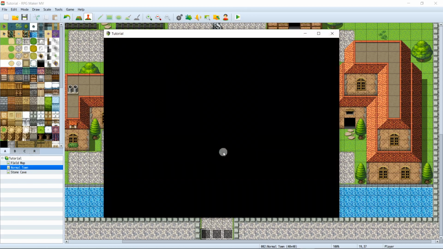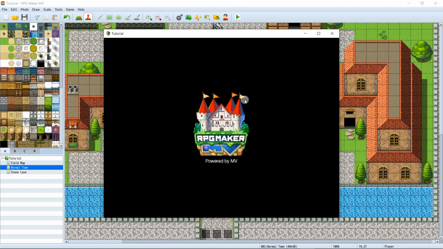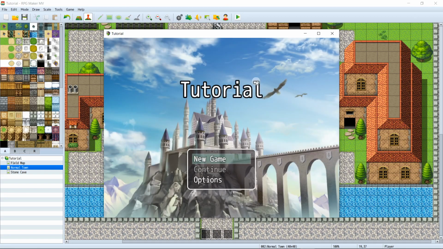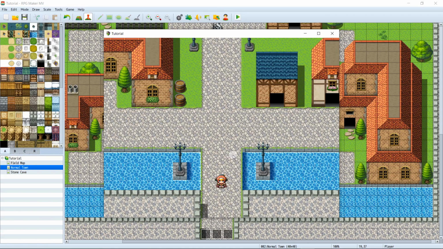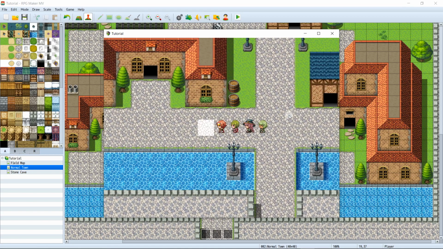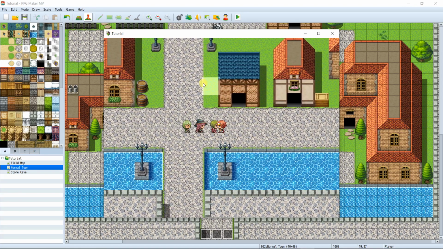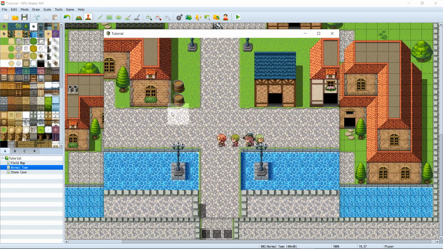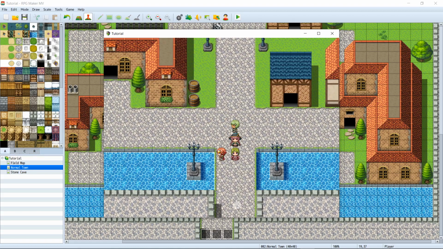Click Play. Here comes the wonderful RPG Maker MV icon. You get the introduction screen. You can see the name of your game and the wonderful theme music that comes with it. Click New Game. Left click to move. One left click and the characters will try to find the best path to get there. If you hold down left mouse button, they'll continuously move.